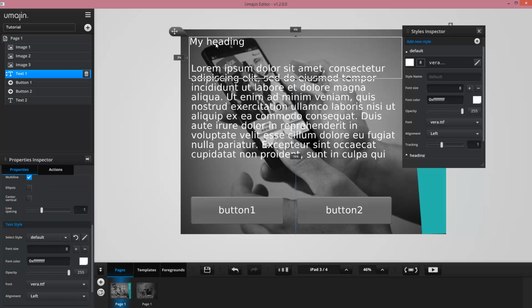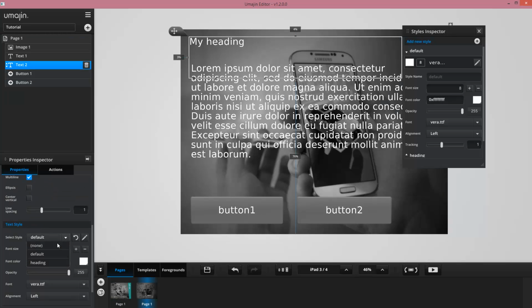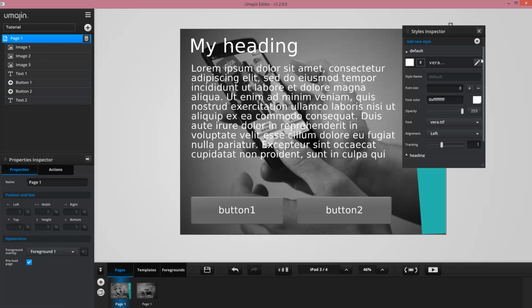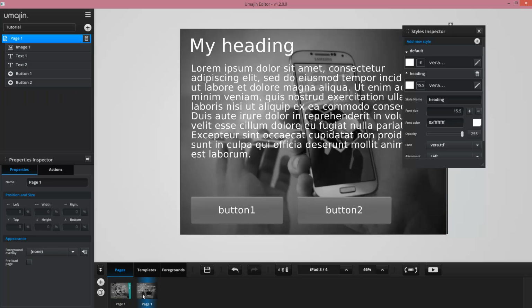So what I now have to do is to take this heading and change it from being the default style to being the new heading style that I've just created. We do the same for the second page. When you have style spread across 2 pages, once again, if I change the heading style, you can see it only updates the components that have the heading style marked on them across all pages in my project.